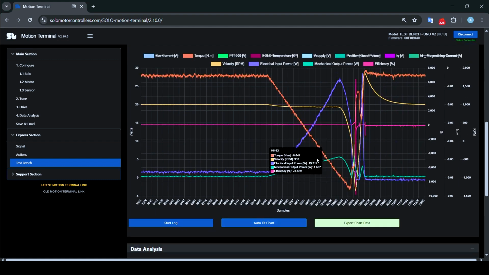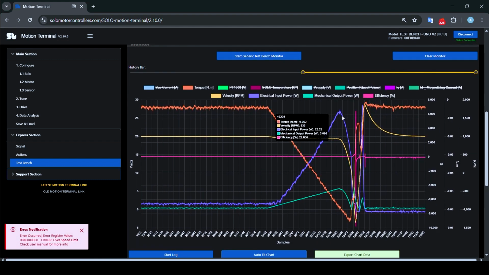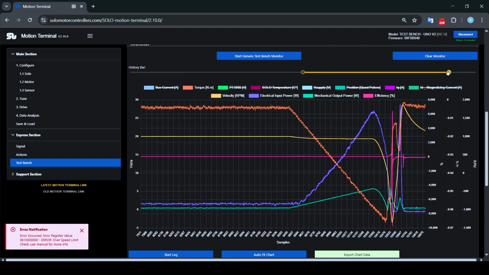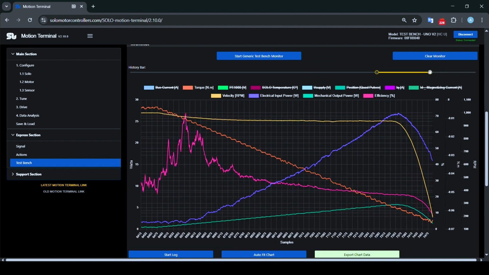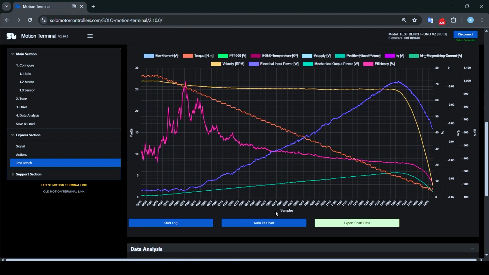Press Auto Fit Chart to adjust the view. You can also change the zoom level as needed. This is your test plot.